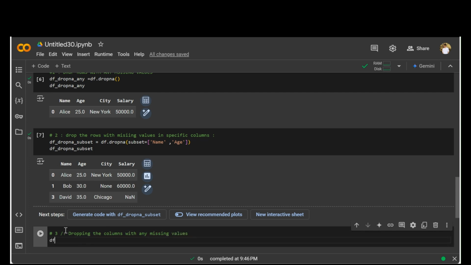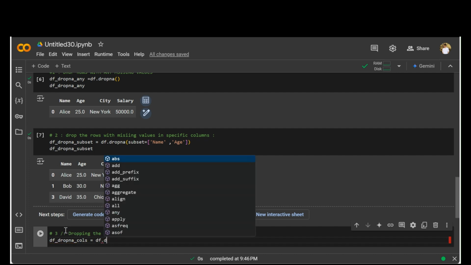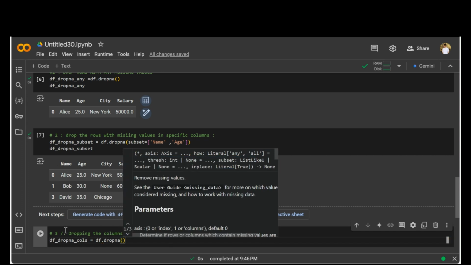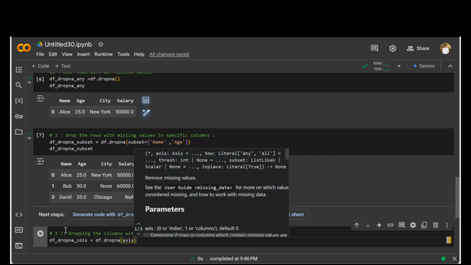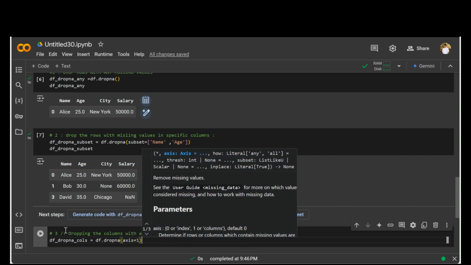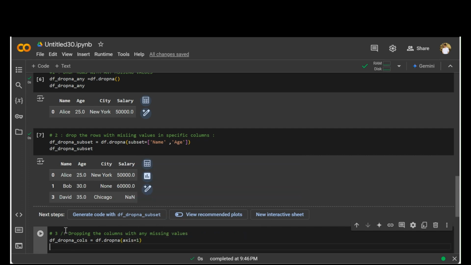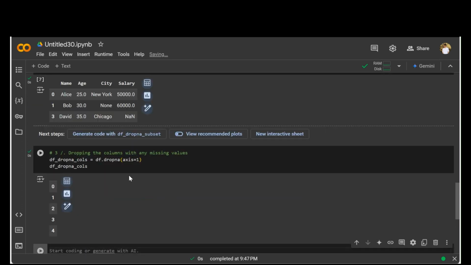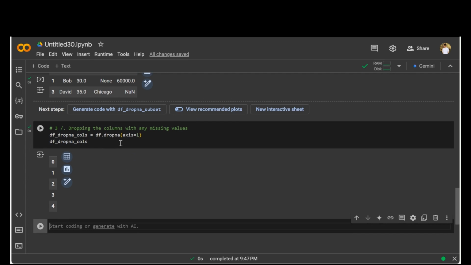So df_cols, let's give a proper naming convention. df_cols, meaning column, is equal to df.dropna, and here you need to specify the axis. Axis equal to 1 means column wise. Now let's print this, Ctrl+C and Ctrl+V. And since every column has one missing value, it deleted the whole dataset.